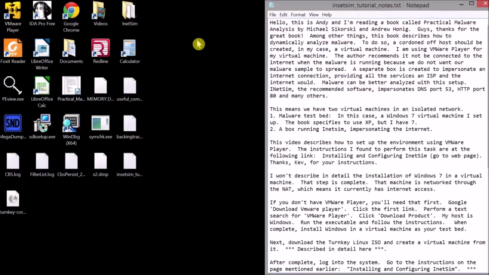Among other things, this book describes how to dynamically analyze malware. To do so, a cordoned-off host should be created, in my case, a virtual machine. I'm using VMware Player for my virtual machine. The author recommends it not be connected to the internet when the malware is running, because we do not want our malware to spread. A separate box is created to impersonate an internet connection, providing all the services and IP the internet would. Malware can be better analyzed with this setup.